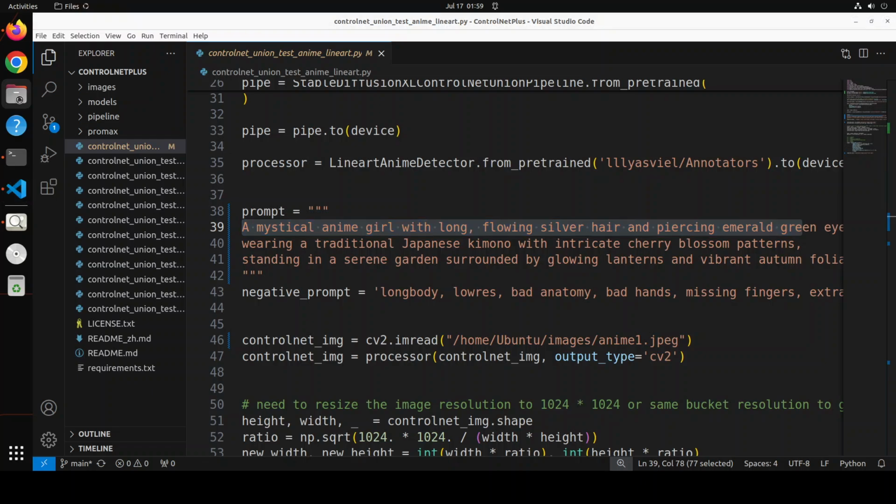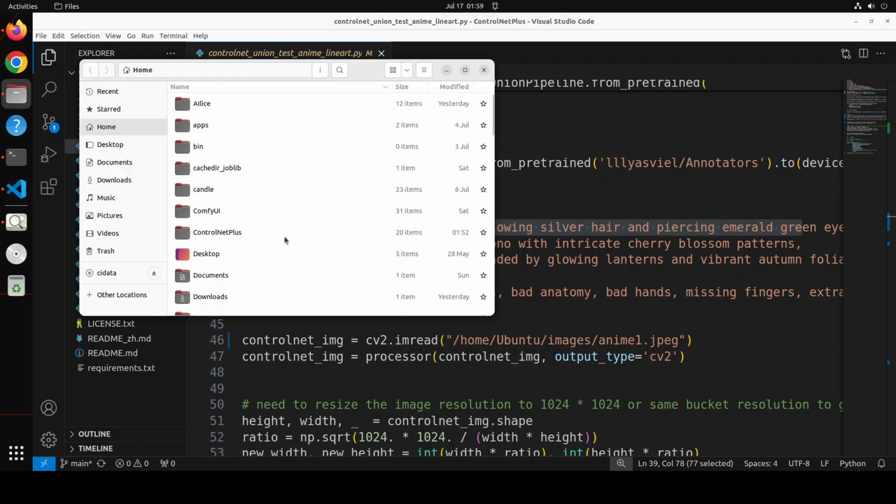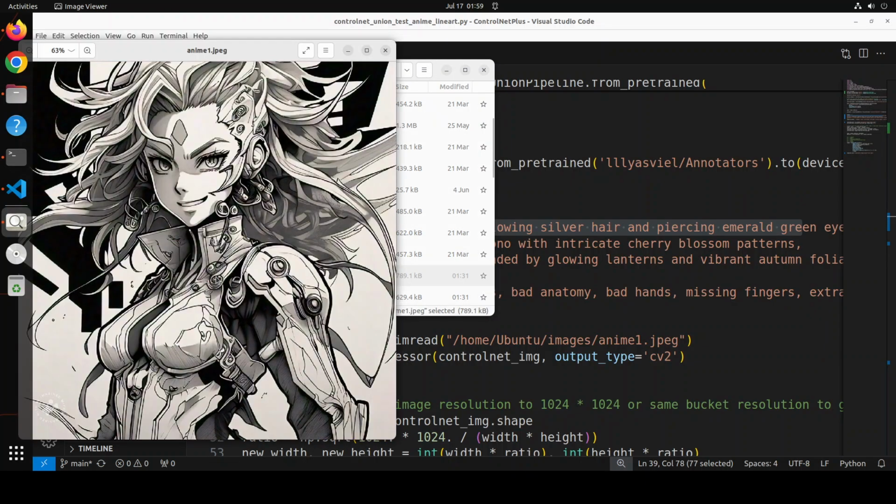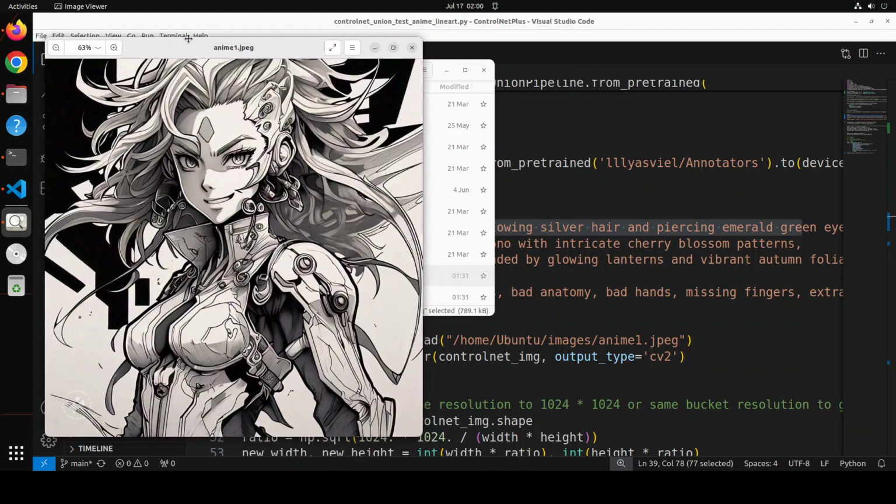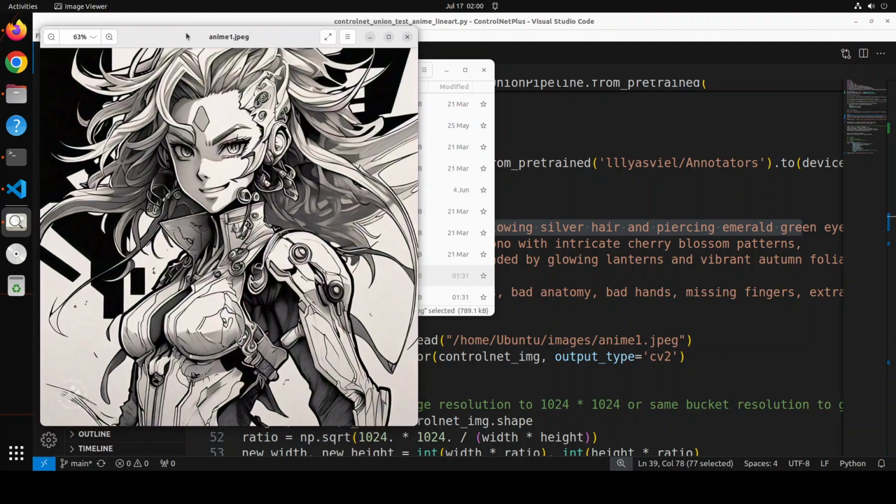I already have a reference image in my local system in the images directory. You can use your own, and I'll just go down. So I just got it, this one. So this is just a reference image. The model hasn't created it. I just downloaded it, and sorry, I just created it through another vision model.